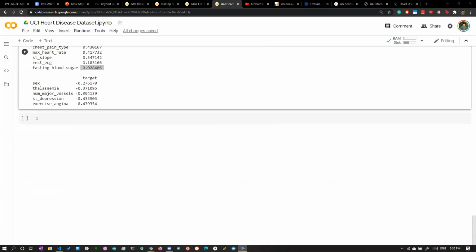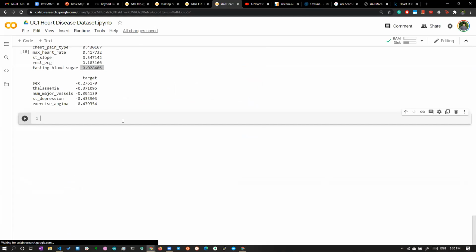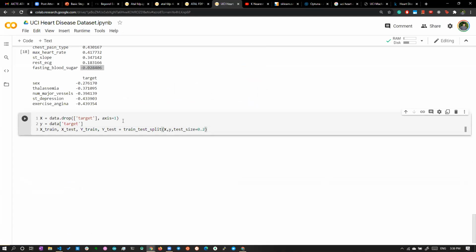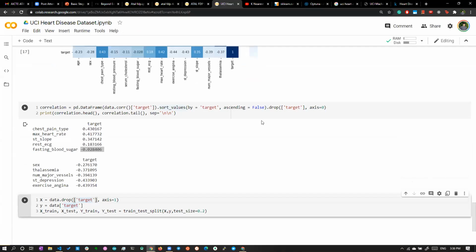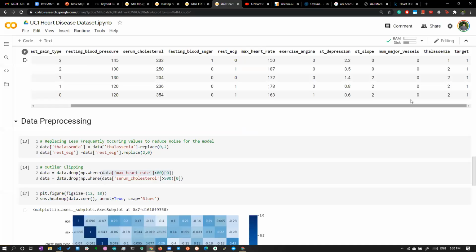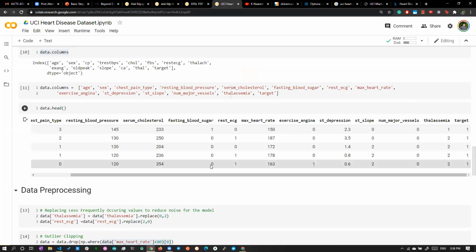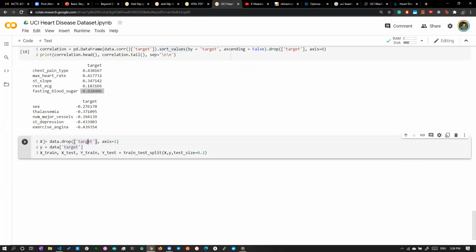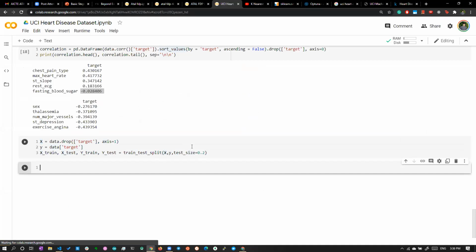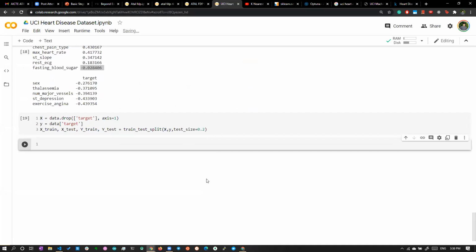And the next step would be what? To create the test and train split. Okay, so here we have x equal to drop target. If you drop target, this target column alone will get removed, and you will have the rest of the columns in the x variable, and you take the data target and set it to the y variable. Then you do the split, x test and y test. Okay, so this is your train and test split. So now let's build some simple classifier. Okay, let's build a decision tree classifier.